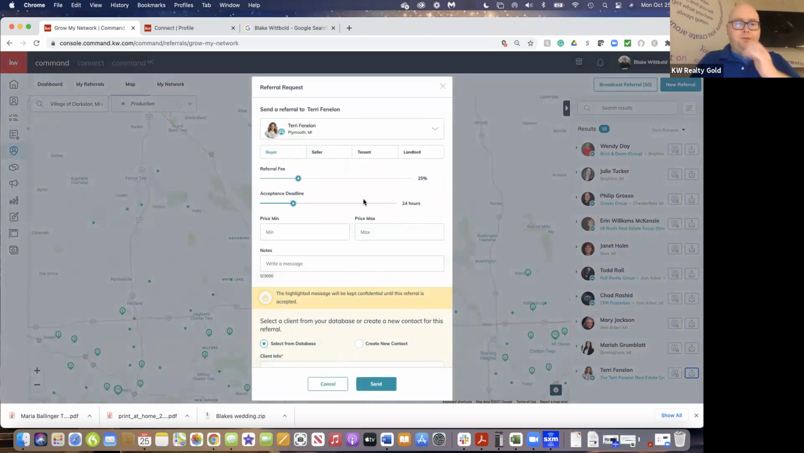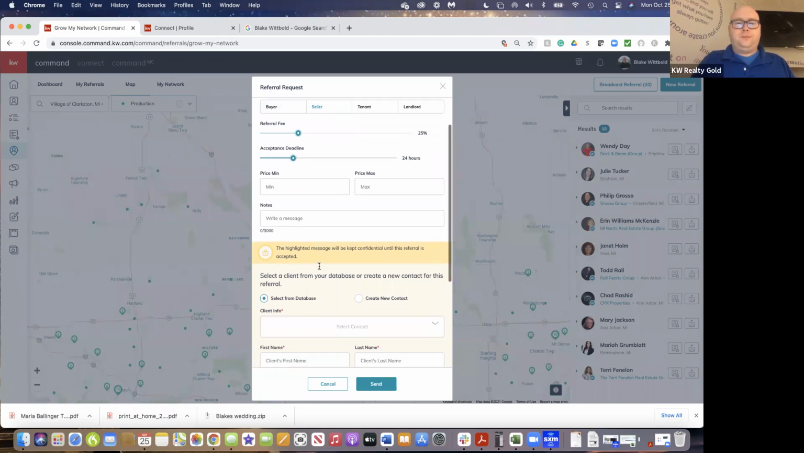And it's going to ask me, do I want to send a referral offer? So I would say, sure, I do. I'm going to select what kind of referral it is. Is it a buyer, seller, tenant, or landlord? So my parents were a seller. I'm going to put my referral fee in here, acceptance deadline, the minimum price to maximum price for what my parents might be looking for, and a message in here if I want to.